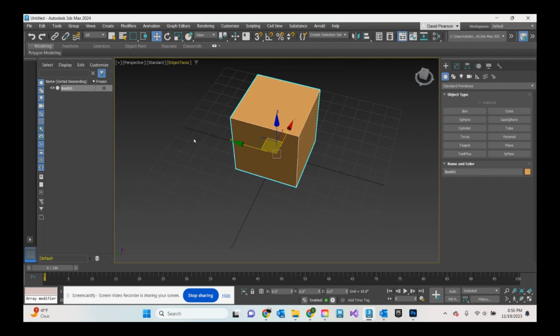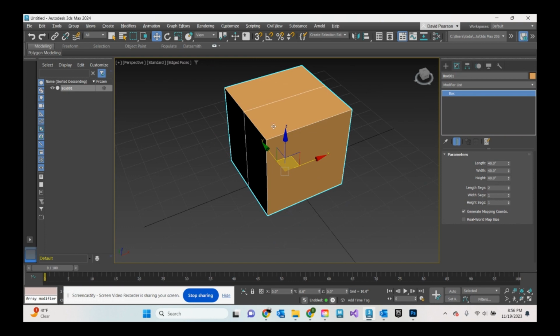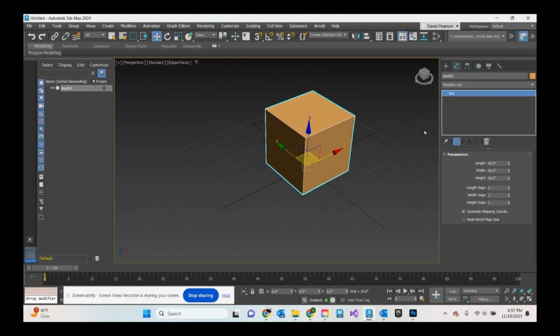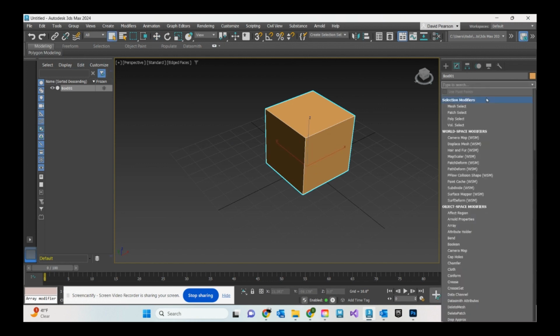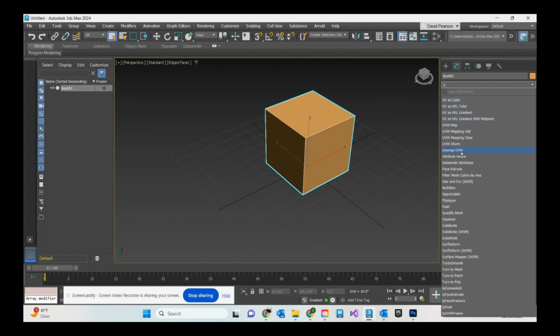If I turn on edged faces, you see it doesn't have any divisions. If we made more divisions, we would see this, but we don't want more divisions for today. The next thing we're going to do is, in our modifier list, type U, and we want unwrap UVW. And where we are today, you don't need to know what UV stands for. It's just that they couldn't use XYZ for the different dimensions because this is on the faces of objects, so they chose UV and W.